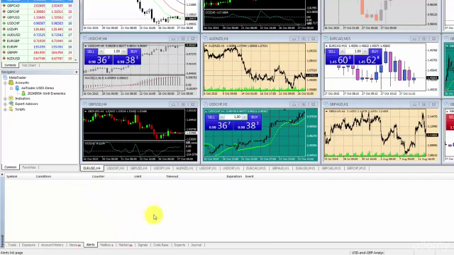So once again, explore this tab, alerts. I personally don't use it, but maybe that will be something handy for you. And maybe if you get used to it from the start, you will benefit from it throughout your trading.